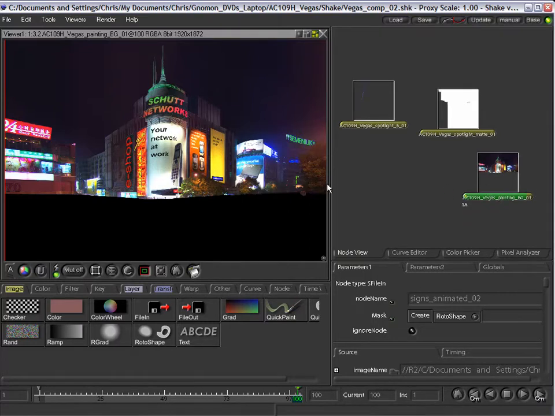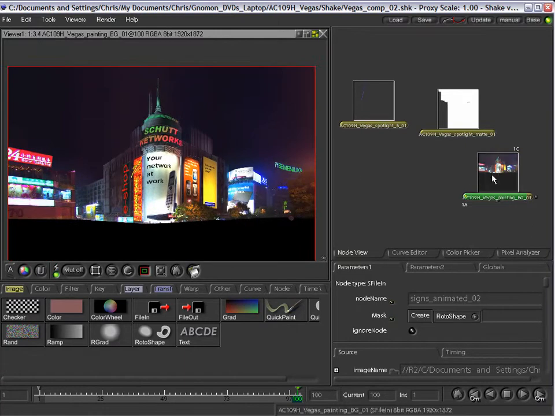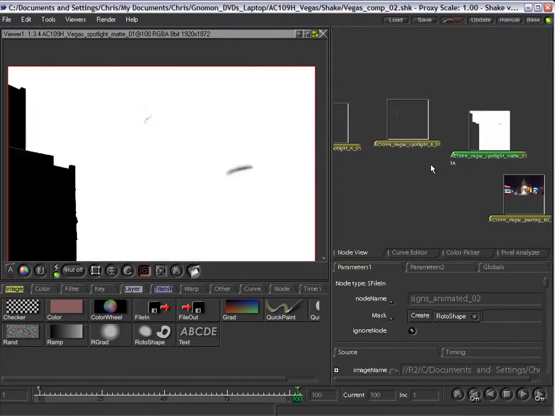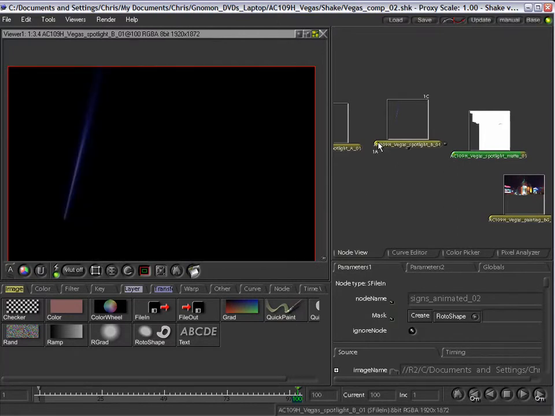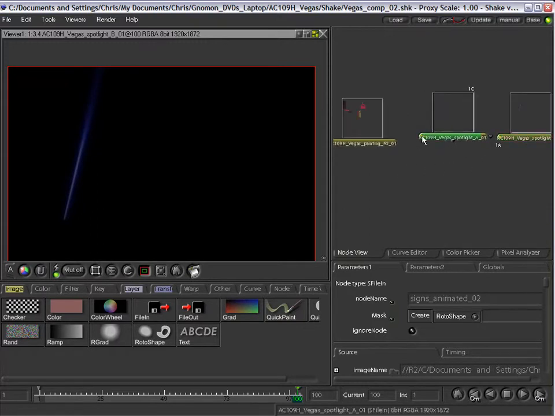Okay, so we're back in Shake, and we have several of our set extension layers in here. This is the first one, just the set extension, everything that's stilled. The second layer is an alpha channel that I've created so that I can mat the spotlights in behind that building on the left. This is spotlight 1, and we have a second spotlight here.